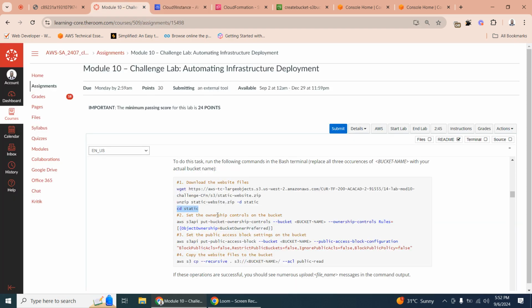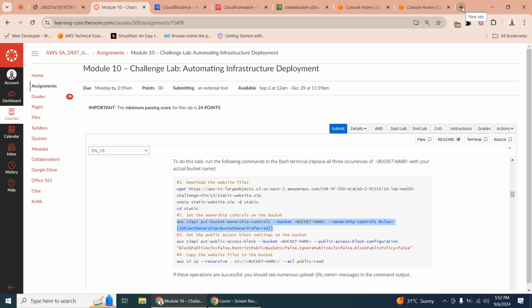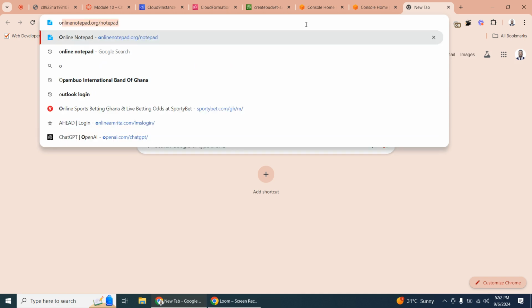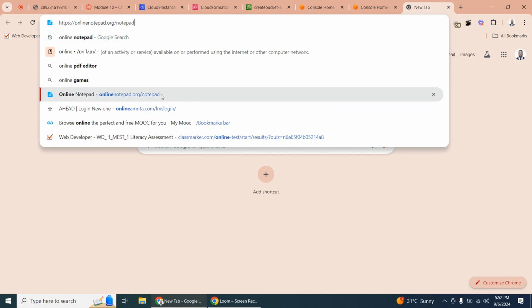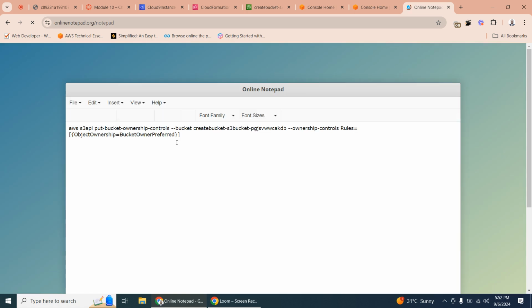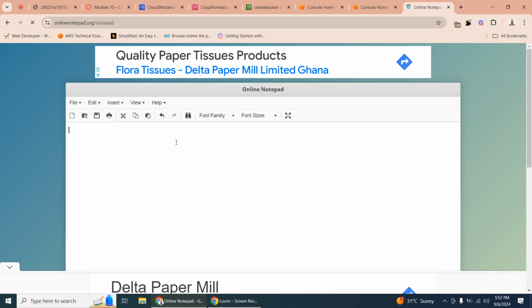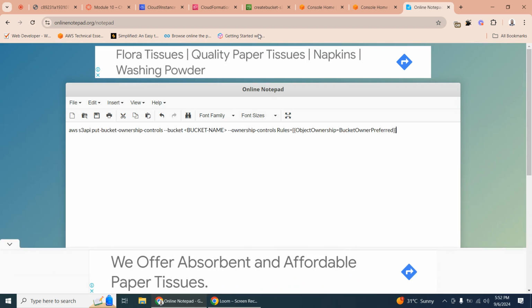So what are we doing? We are setting the bucket ownership. So I'm copying all this code, copy everything. I need to make some changes. So I'm typing online notepad. Online notepad is already showing here. So I'm opening that. I'm clearing everything I have there. I'm pasting what I've already copied here.